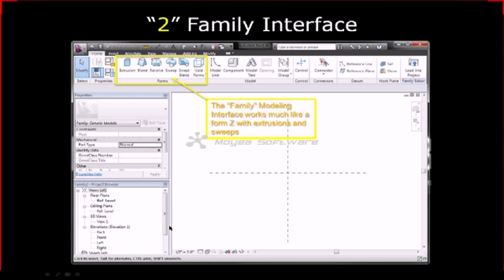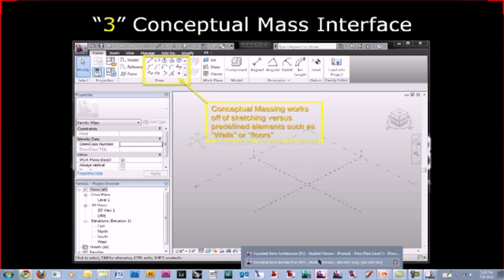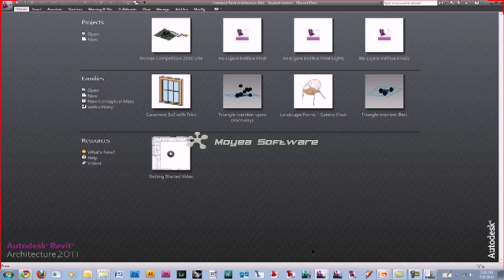Hopefully my Revit is still up and not crashing. So here's an example of my screen. I have some recent files here, some recent families I've played with, and then of course the resources. I should have one already open now. Alright.